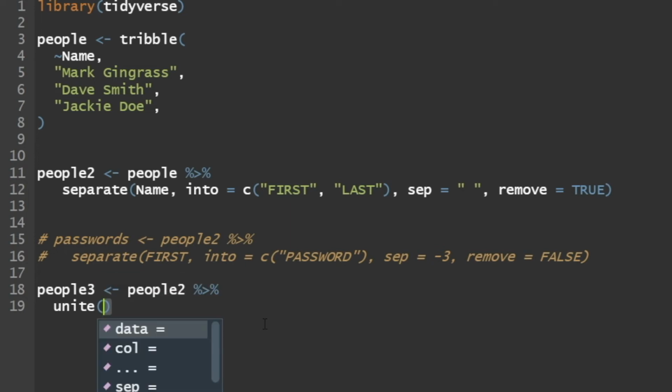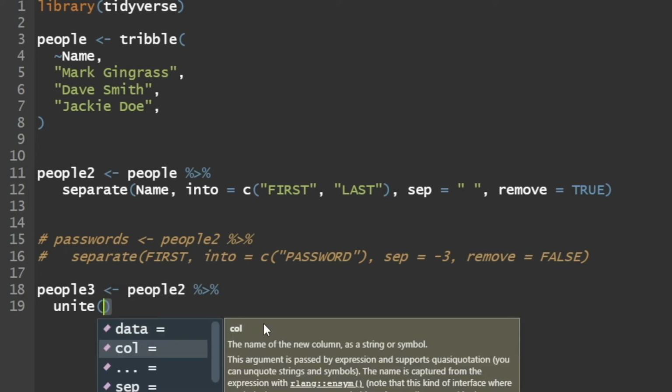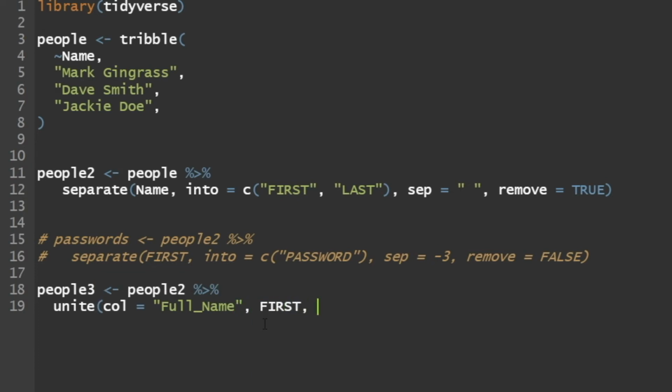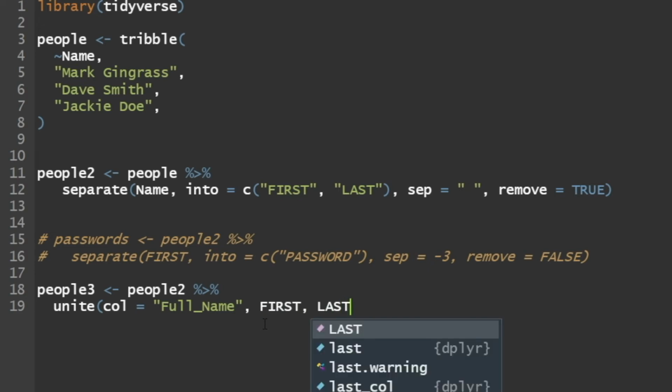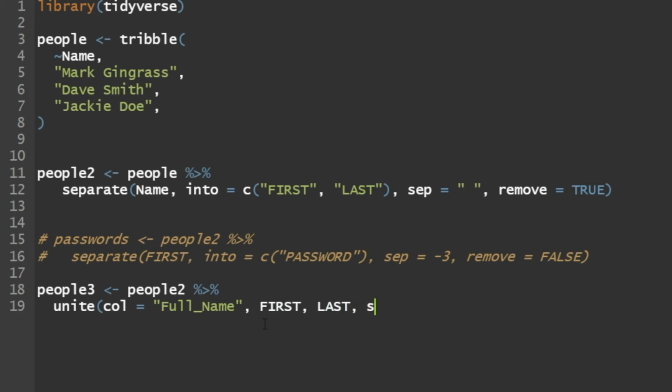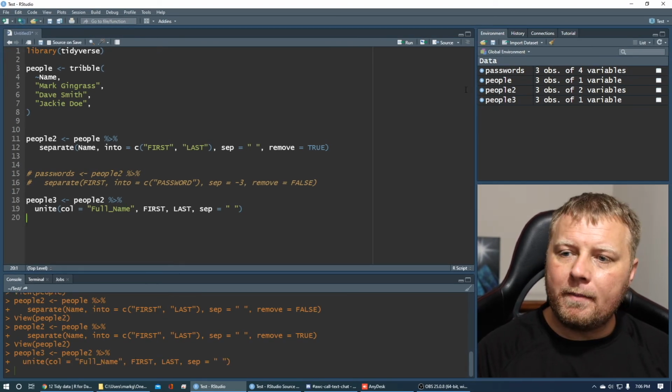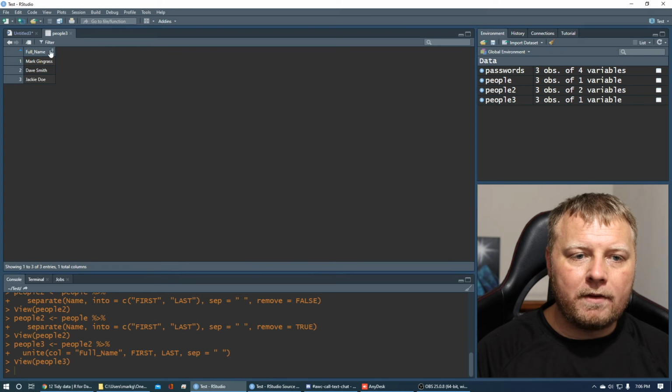How does unite work? Let's see. Hit tab, data equals, column equals, the name of the new column as a string or a symbol. So we can say column equals, and I'll say full name, right? And now I want to take in the column called first and last, and you can also put a separator in there, so sep equals. Now when you unite them, you can unite them with nothing, you can unite them with a space, you can do whatever you want. We want a space in there, right? Sorry, this is from memory. I haven't used this in a while, but let's click on that. People 3. People 3 is full name, Mark Gingras, Dave Smith, Jackie Doe.